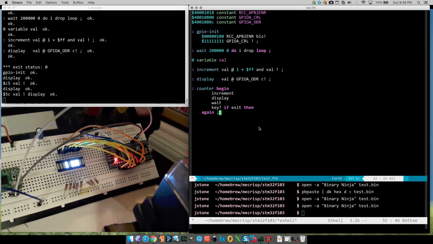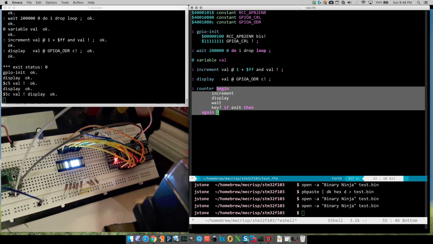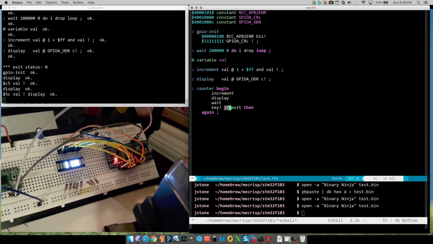So we finish up the loop, so everything between begin and again is just an infinite loop. Somewhat infinite, if we have some way to get out of it. And then we'll wrap this up with a little main word, which is just going to initialize the GPIO and then run the counter loop. Save that.